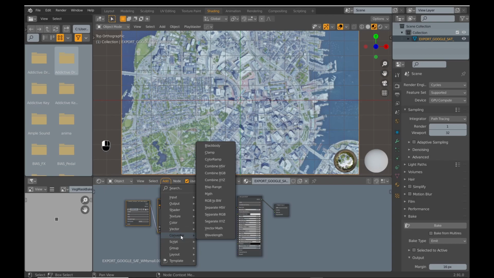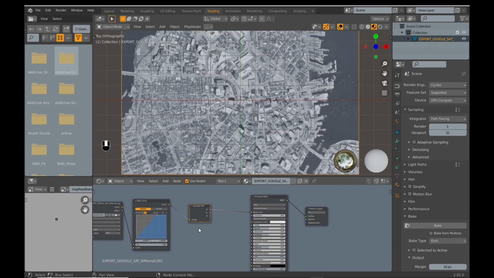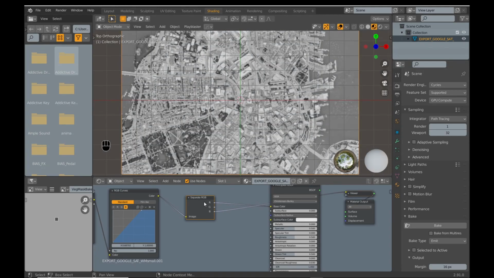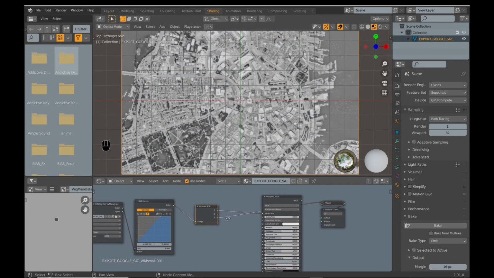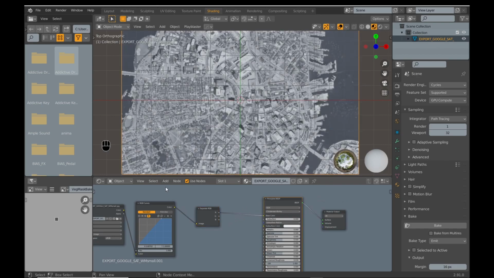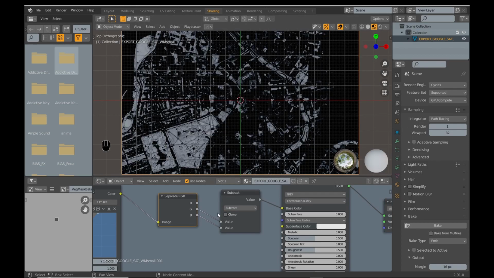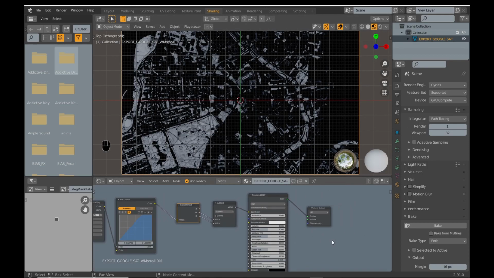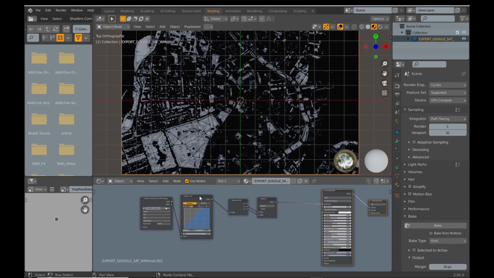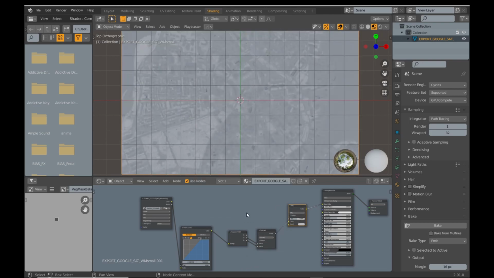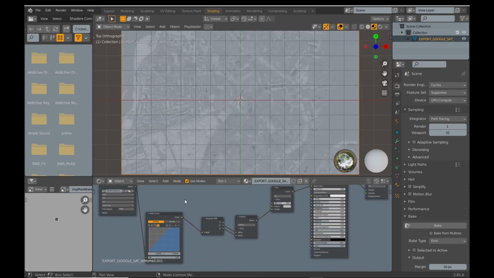Next, add a separate RGB node and by Shift-Control clicking twice on the node you can see the blue output. Now you see the separation even better. Next, add a math node and subtract the blue channel from the green channel. For fine-tuning, add a mix RGB node and multiply the image texture with the output of the math node.